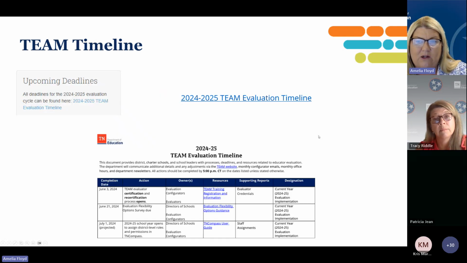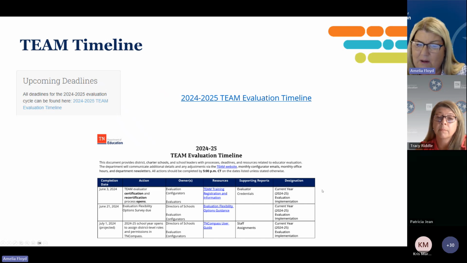The team evaluation timeline for 24-25 is under upcoming deadlines on the homepage. This is what it looks like. It's the same format it has been for several years. There are resources linked in the team evaluation timeline under the resources column. If there are resources for whatever the action is, that information is there. The last column for designation tells the year we're talking about, because as you know, we work in 2 years for a period of time here. So the team training, evaluator training is for the current year, for the 24-25 school year.